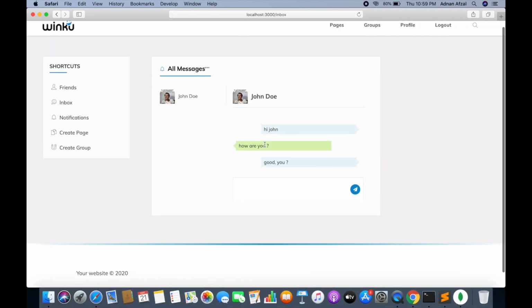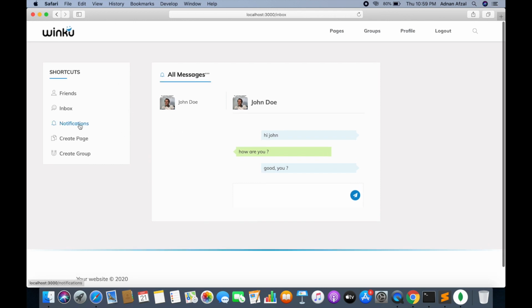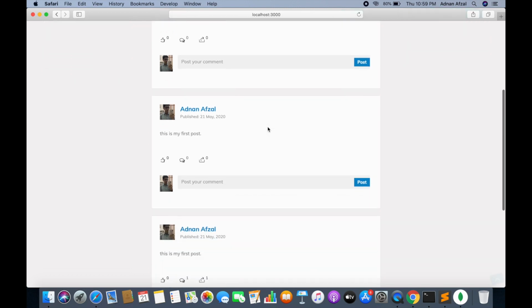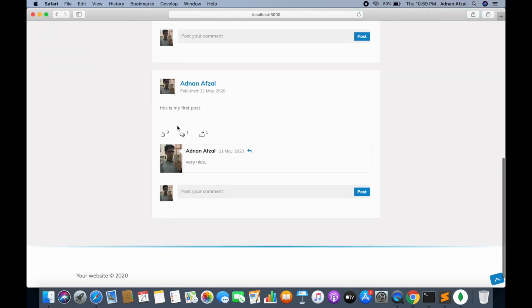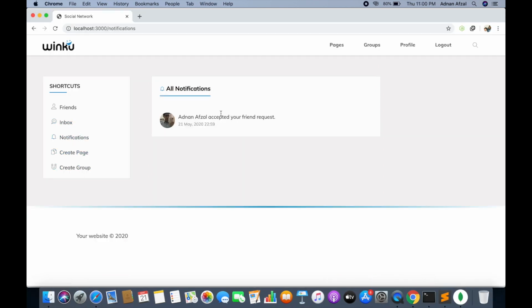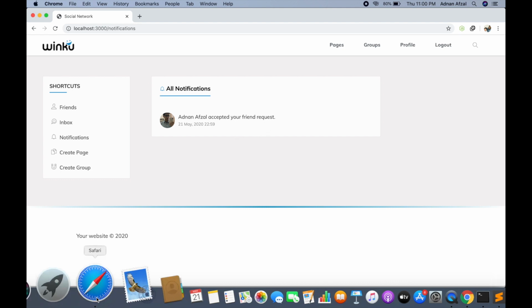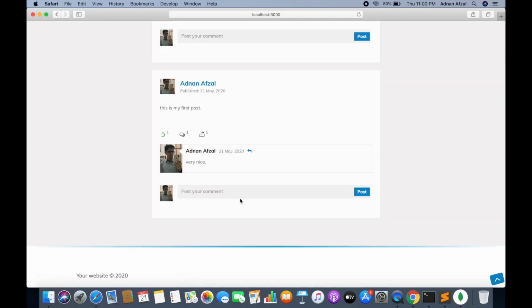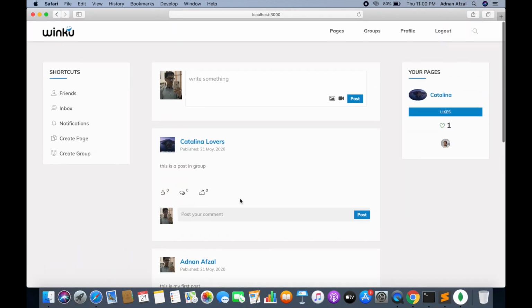And they are saved in the database as well. So whenever you refresh the page next time, they will be displayed here. And now I can see my friends' posts as well. I can like them, I can comment on them. And your other friend will see the notifications as well. So I have accepted his friend request and the other person is automatically notified. Right now I have just liked my own post.